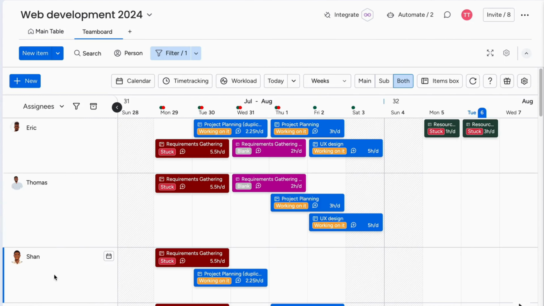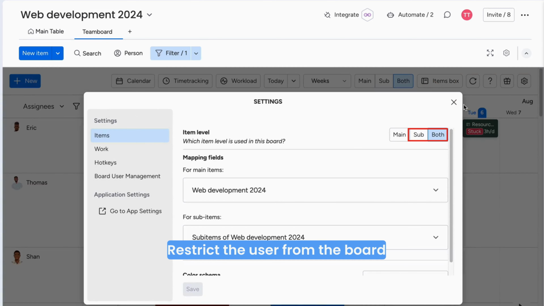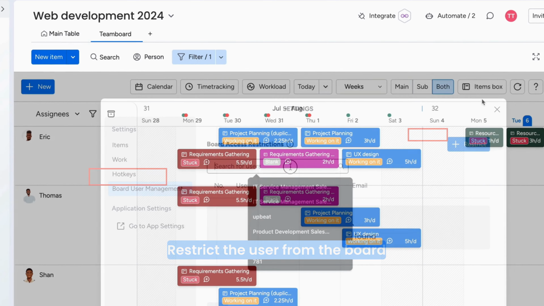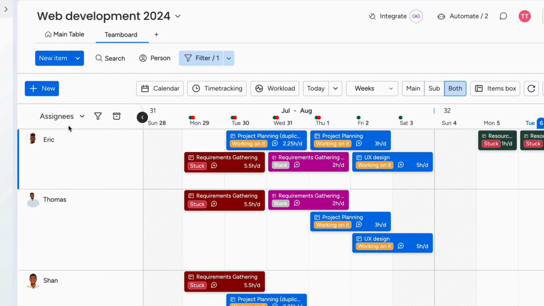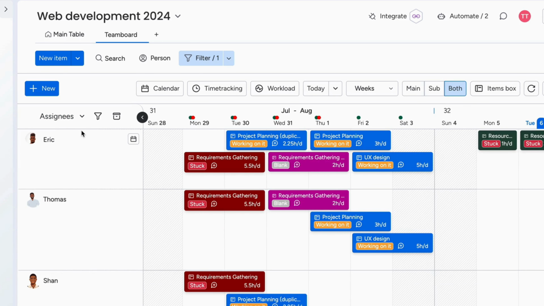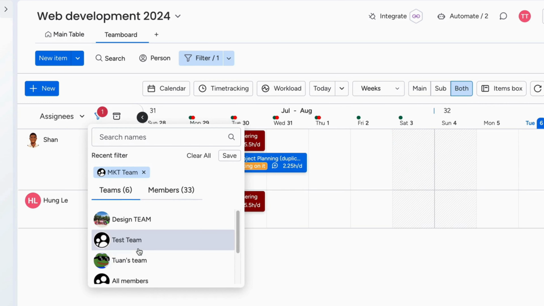When you first access TeamBoard, you'll notice a list of all users on your Monday.com instance on the left. If you prefer not to display certain members, you can restrict users in the board settings. Alternatively, you can switch from viewing individual members to viewing teams and use the filter to view all members of a specific team. For example, if I want to see all members of the marketing team, I can choose to display members and filter by the marketing team.